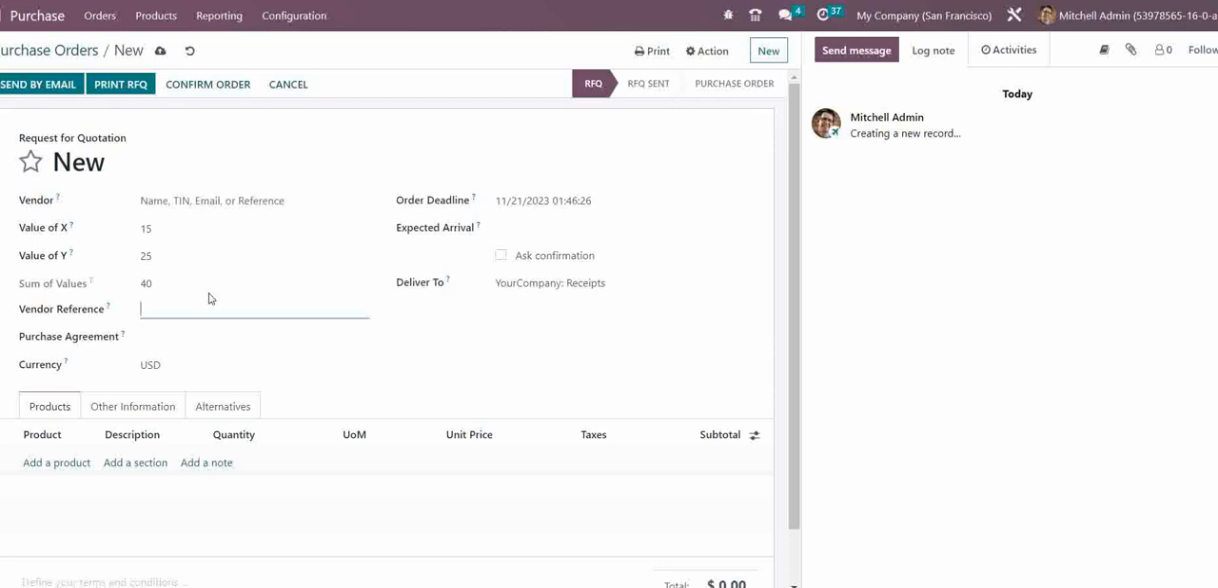Basically, this is a very simple way that you can create a computed field in Odoo.